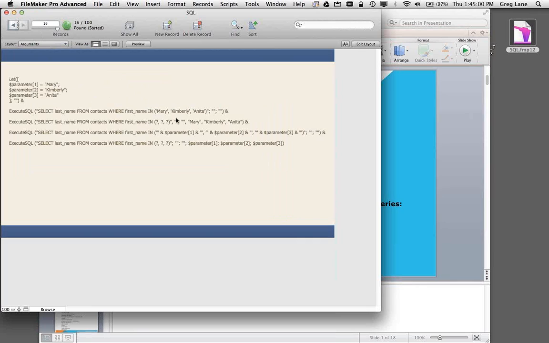Okay, so let's take one more look at the arguments here. And here's some examples. These 4 ExecuteSQL functions work exactly the same way. They give the same result. So we're selecting the last name from contacts where the first name is in this list of values, and in this first example we're hard coding these 3 names and putting single quotes around them. So these are just text constants. The second example here replaces those with the question marks and then passes those names in as those optional arguments.